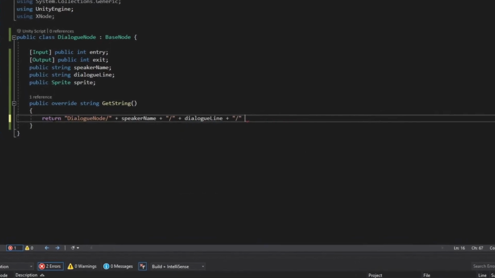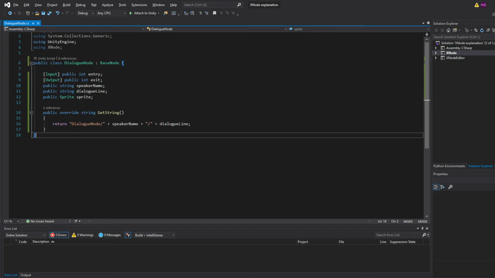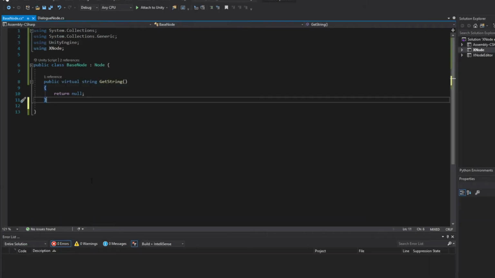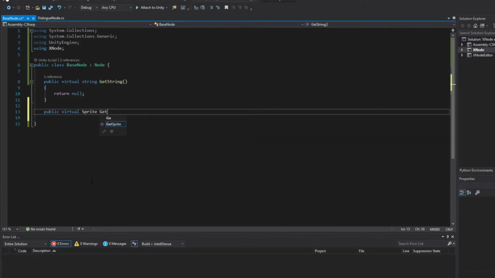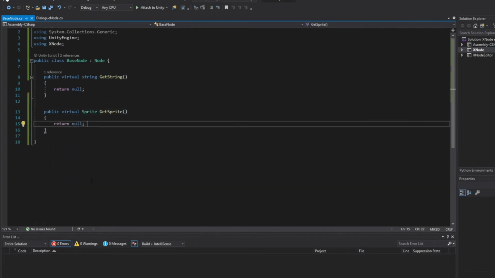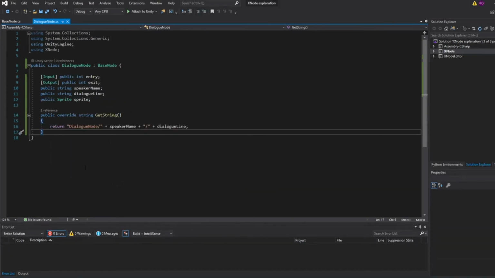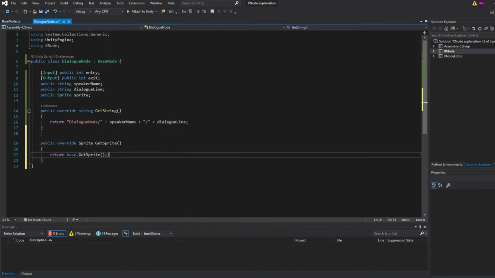We can't convert a sprite into words. I mean, okay, we can, but we'd have to make a whole library of sprites that we can reference, and honestly, who has the time? This is going to be longer than 10 minutes, as is, probably. Instead, if we want to be able to just pull a sprite from here, we can create a function that lets us get sprites from base nodes. It's exactly the same way we did it before for getting strings. In our base node class, add a public virtual sprite function called getSpriteReturningNull. Then, back in our dialogue node script, override this function and return our sprite from this node.